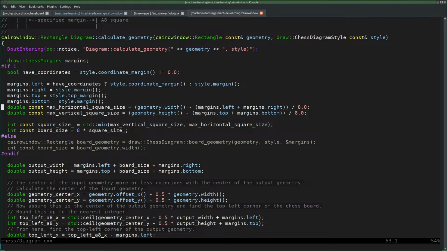Okay, I think I need to do the following. Basically, this must be restored to the old code.